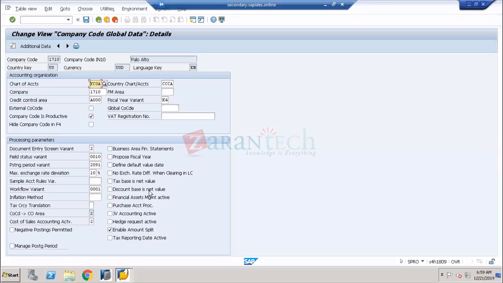It's FM area, right? So that's country chart of accounts. Can you see? In accounting information. Keep going up. Keep going. Yes, here it is. There you go. Thank you.